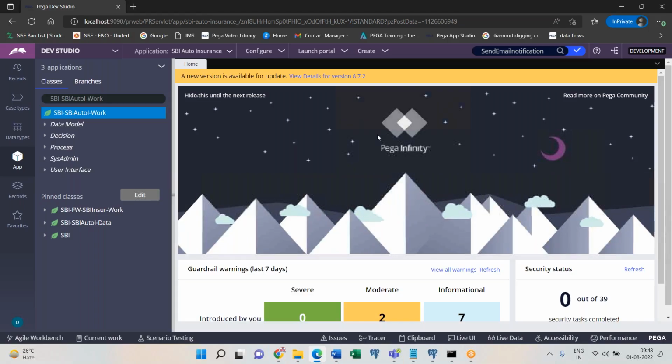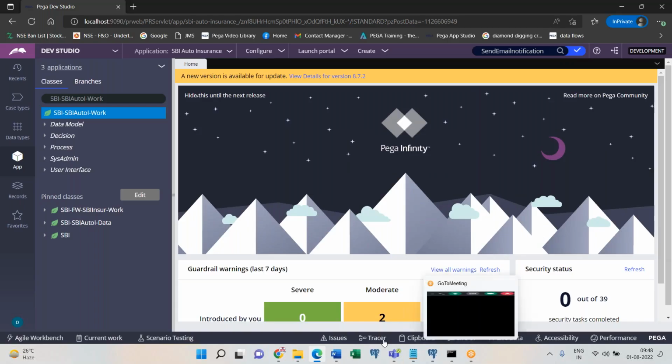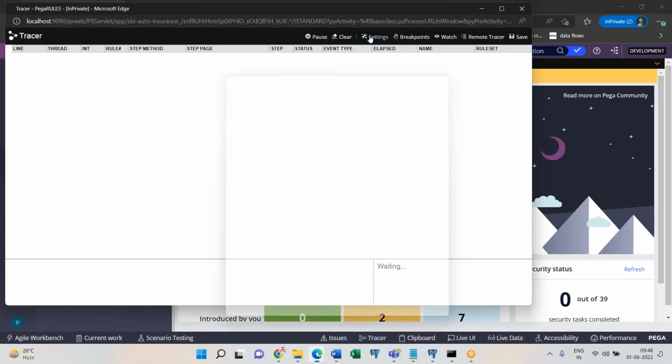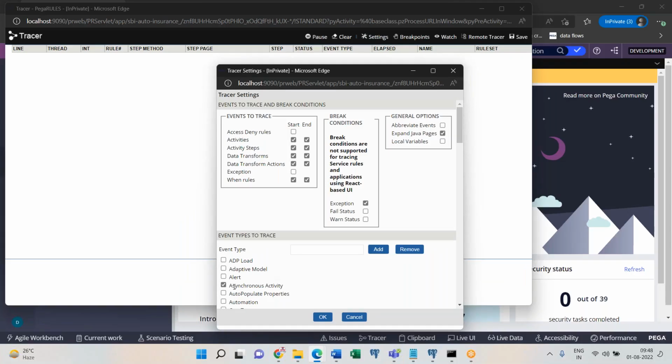Asha, can you please show again where exactly we can select the asynchronous option? See, when you go through the settings, the tracer, when you want to trace with queue, you go here and choose this option in the settings. Asynchronous activity. Yeah, thank you.